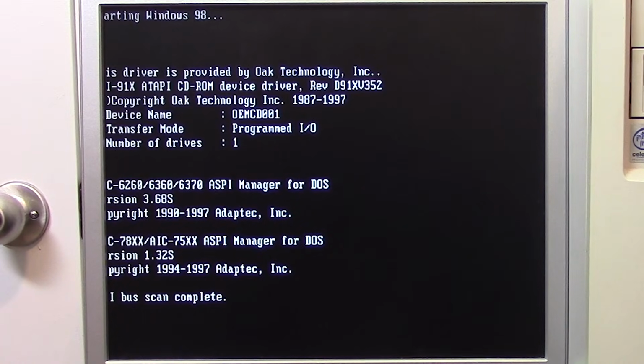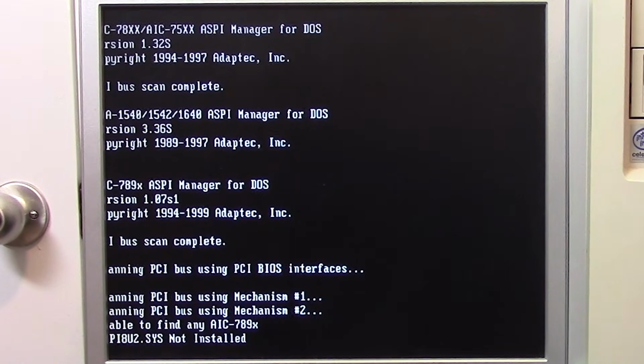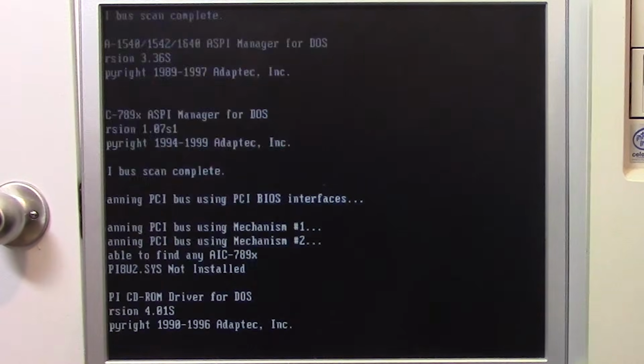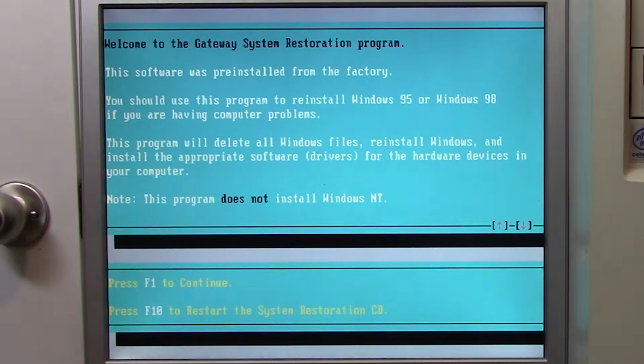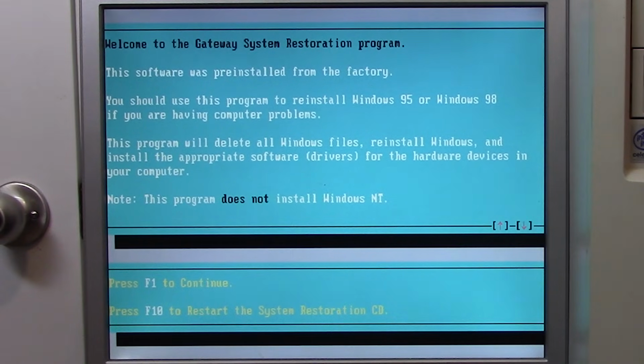So yeah, booting in, I assume it's going to boot into MS-DOS here, or it might load up into a customized menu, which is what it looks like it's going to do. You see it says right there, welcome to the Gateway System Restoration Program. This software was pre-installed from the factory. You should use this program to reinstall Windows 95 or Windows 98 if you're having computer problems. We're just going to say we're having computer problems. Obviously, you can use this thing under any circumstance.